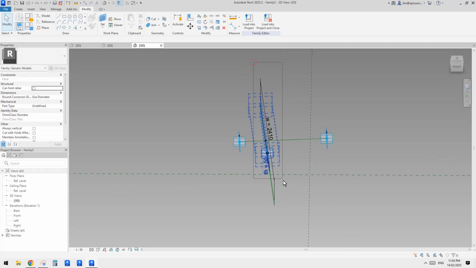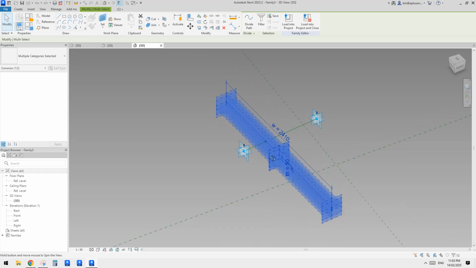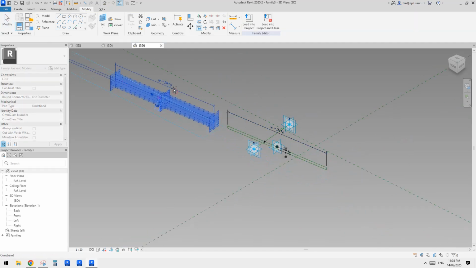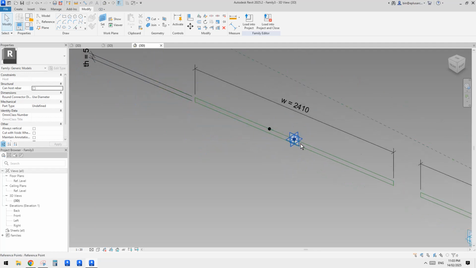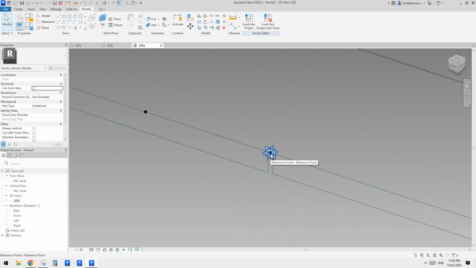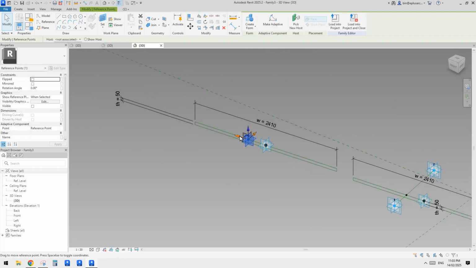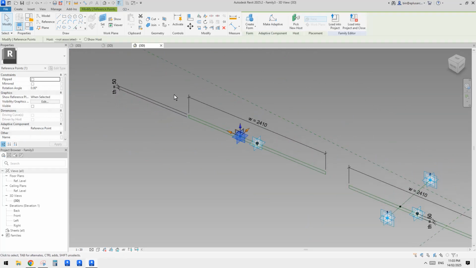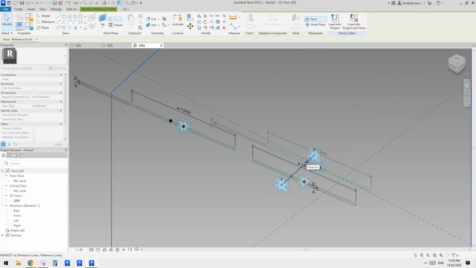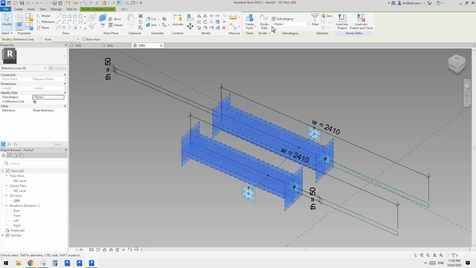So let's select everything here, including the dimensions, everything. Okay, so Ctrl+C, copy it somewhere, maybe here, and then let's try to select the point. Where is it? This one. Yeah, so this is the point that hosts everything, right? And then use Pick New Host, place it back onto this reference line, and then use these two profiles.